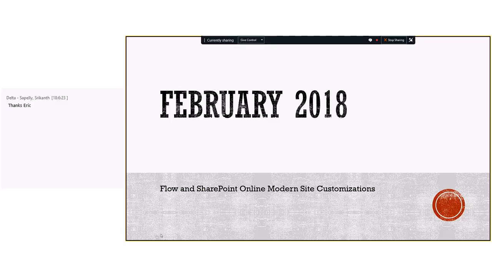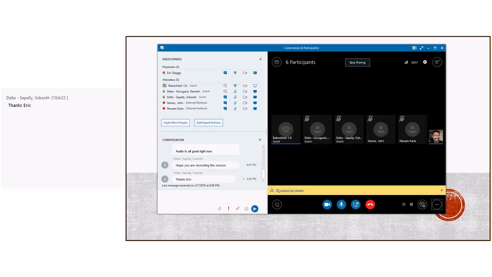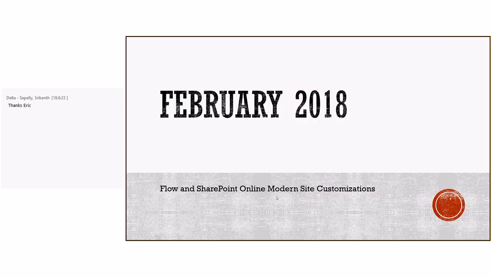Today's topic is going to be partially on Flow, and partially on customizing modern sites in SharePoint Online. It'll probably be a little bit of a light intro to Flow. I'll show you a couple of flows that I've made that I found useful, and I'll explain why I thought they were useful and that they're not anymore. But they'll give you an idea of what's there.